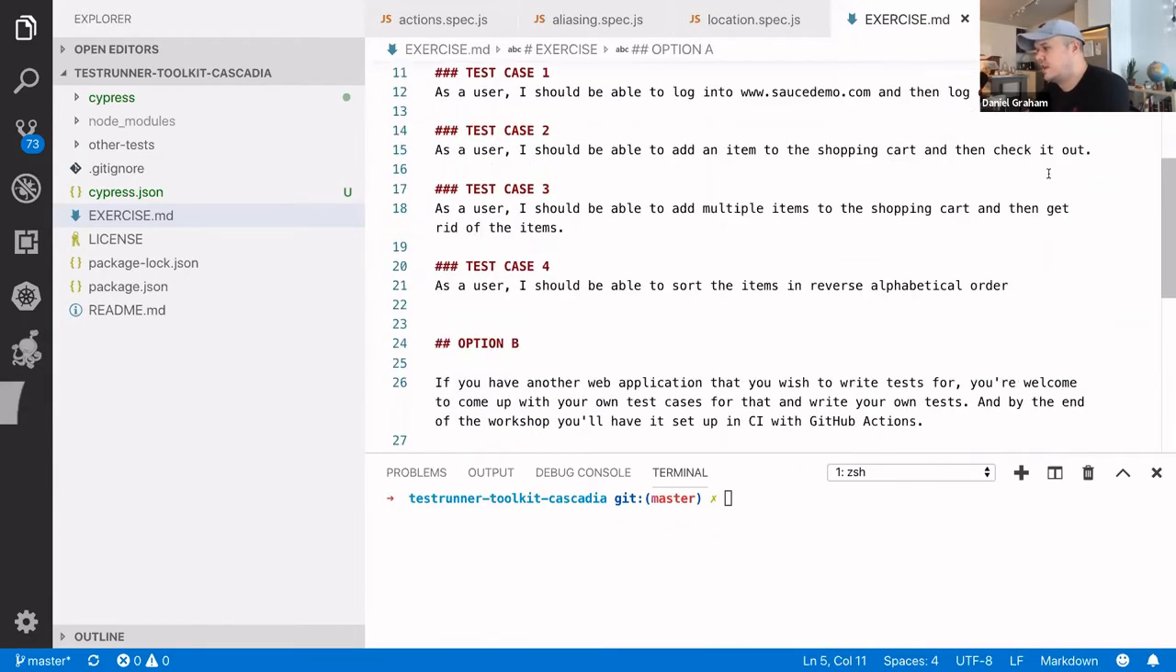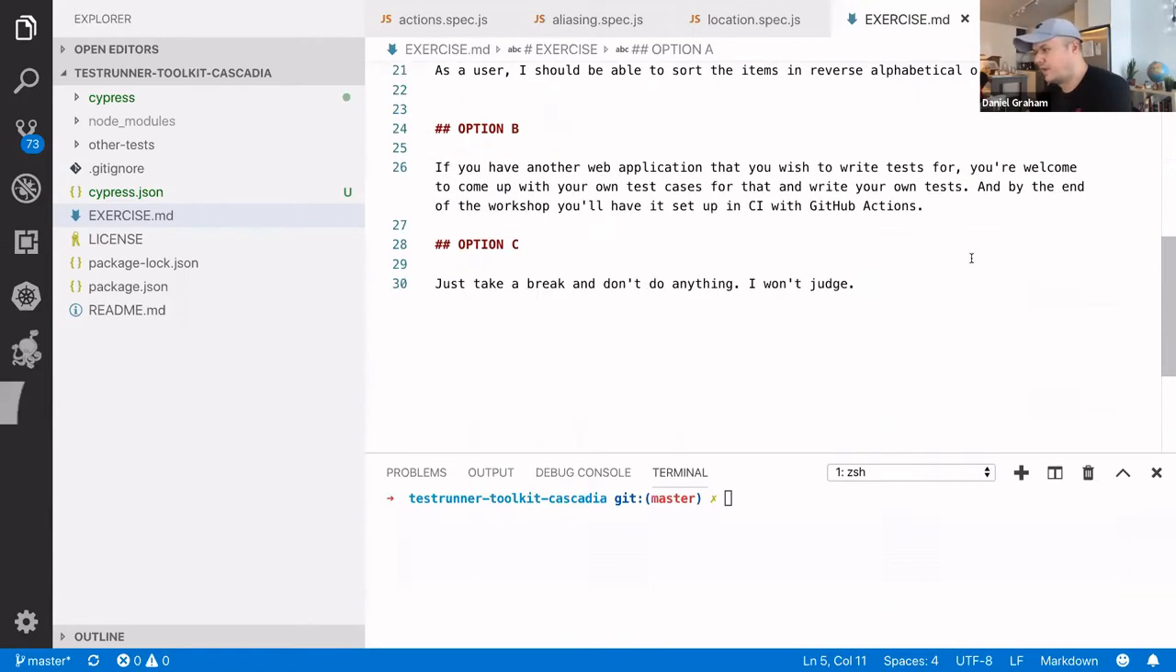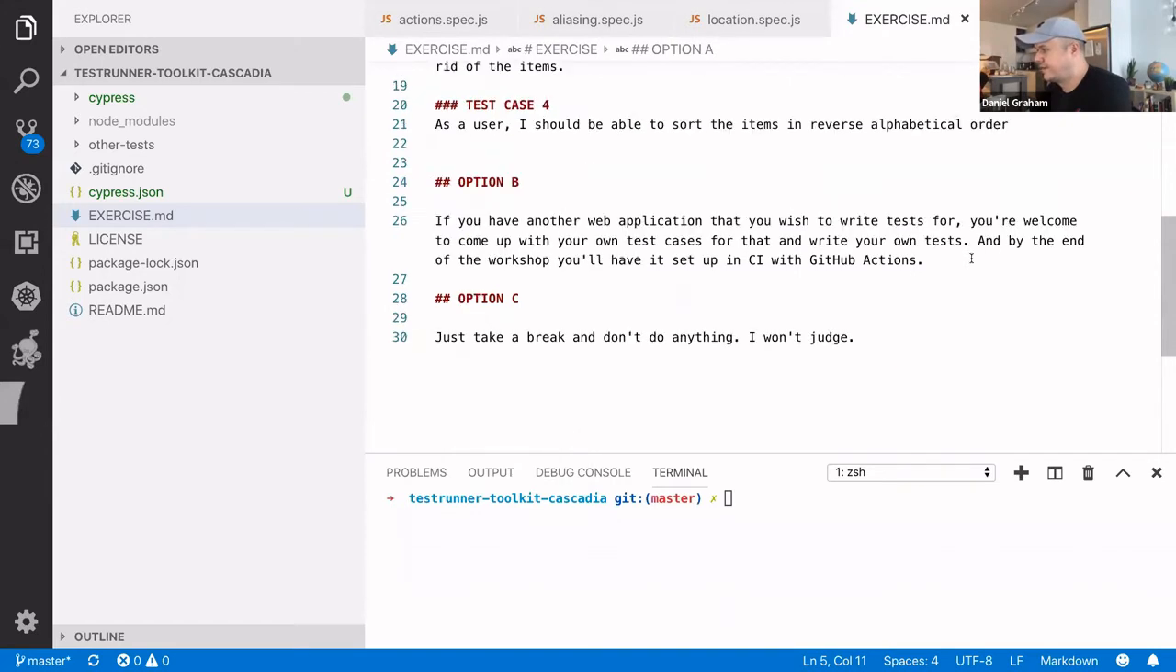Option B is, if you don't want to test saucedemo.com, maybe you have another web application that you wish to test, you're more than welcome to start writing your own test cases and make your own tests for your own web application. And by the end of the workshop, you'll actually have it set up with CI with GitHub Actions. So you don't have to feel beholden to writing tests for saucedemo.com. You can just write them for your own website and just do whatever you want. And then option C is you can just take a break and not do anything. I won't judge you on that.